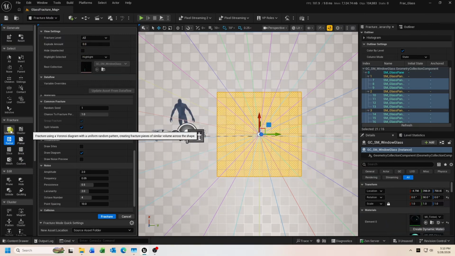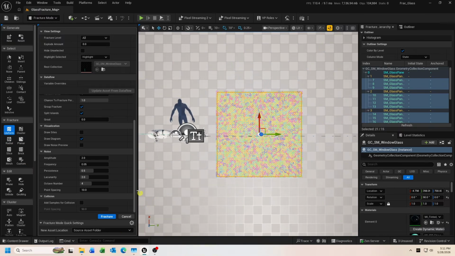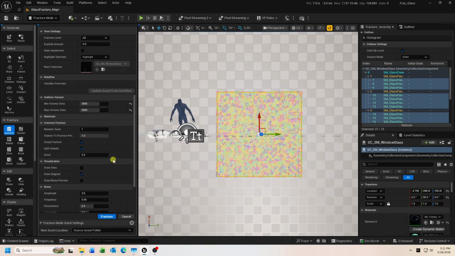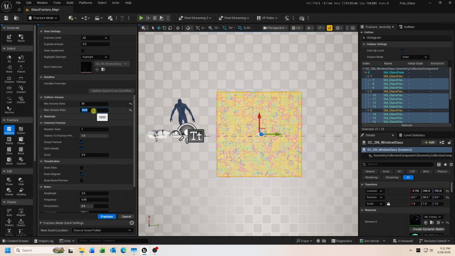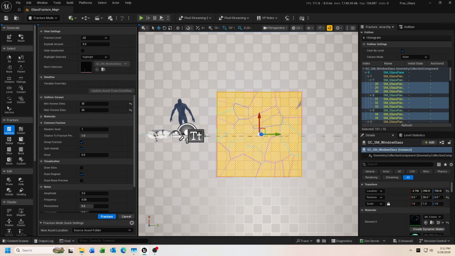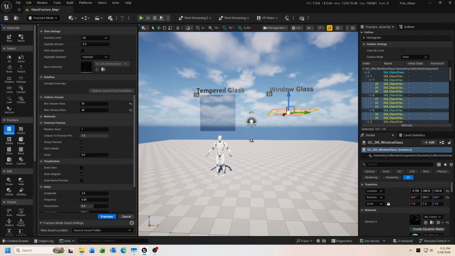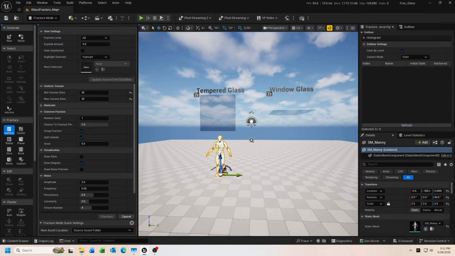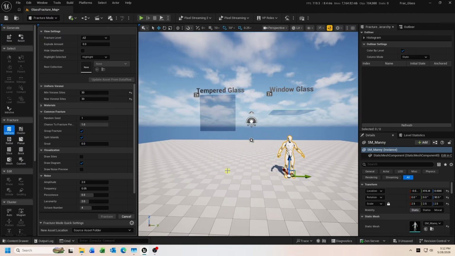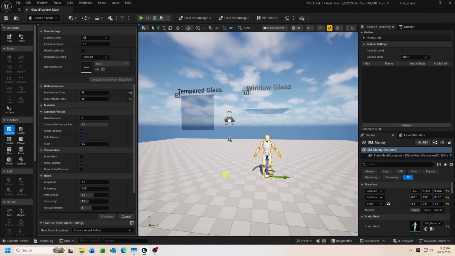Next, click on the Uniform Fracture tool. Set min and max Voronoi sites to 30. Then click Fracture. This will break up our shards into smaller pieces. Before we run the simulation, let's move Manny into position underneath it. Now run the simulation.